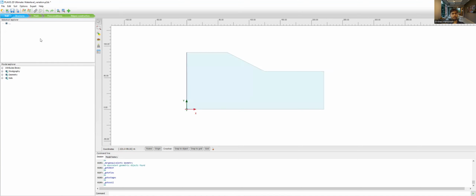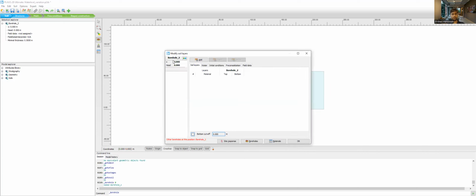In the soil option, we can create soil layers with the create borehole option. Here we can find the position of the borehole and the hydraulic head. And in the add option, we can add the soil and assign the material. Okay. So with this, we can create soil.